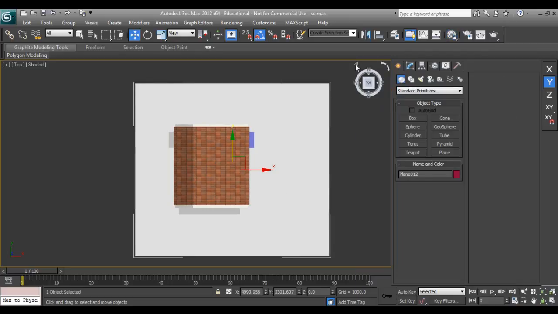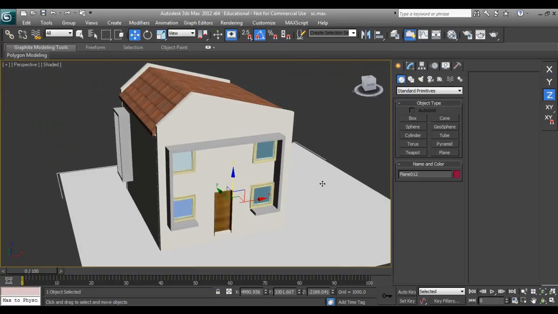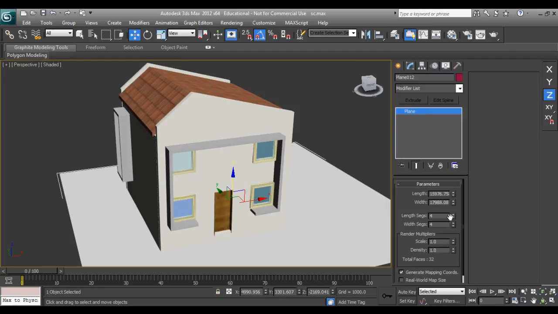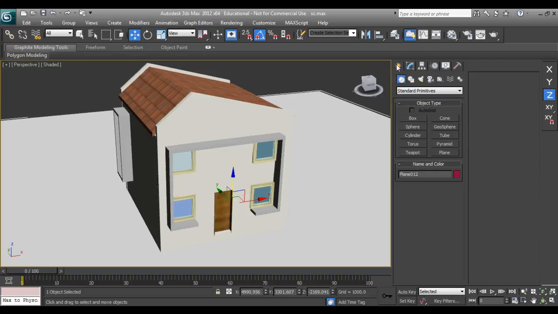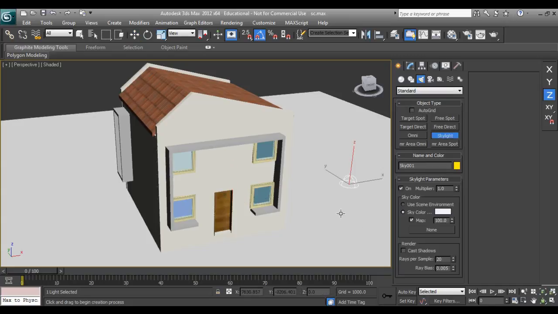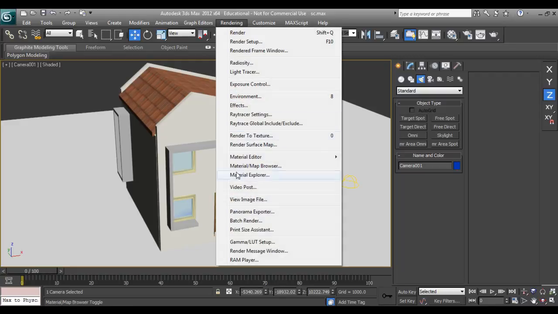Go to perspective. Make this a little bit bigger. I'll go to lights. I'm taking standard light. I'm taking skylight. Just click anywhere in the viewport. I'll just press Ctrl C. So we'll have a camera in our viewport. Then rendering, say light tracer.